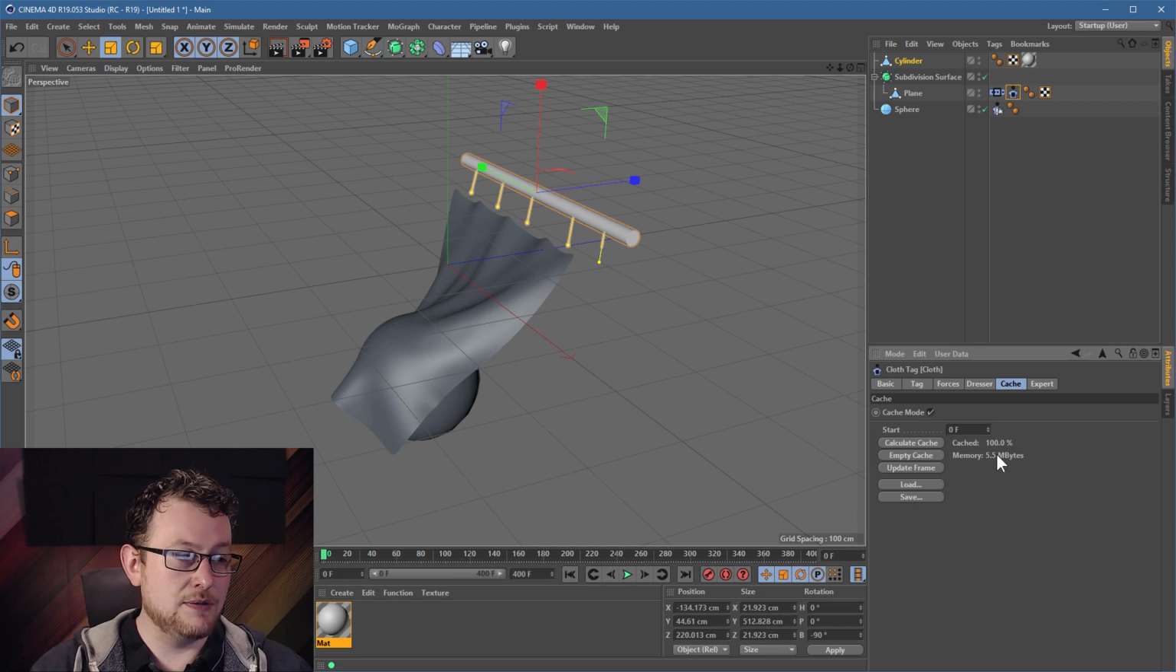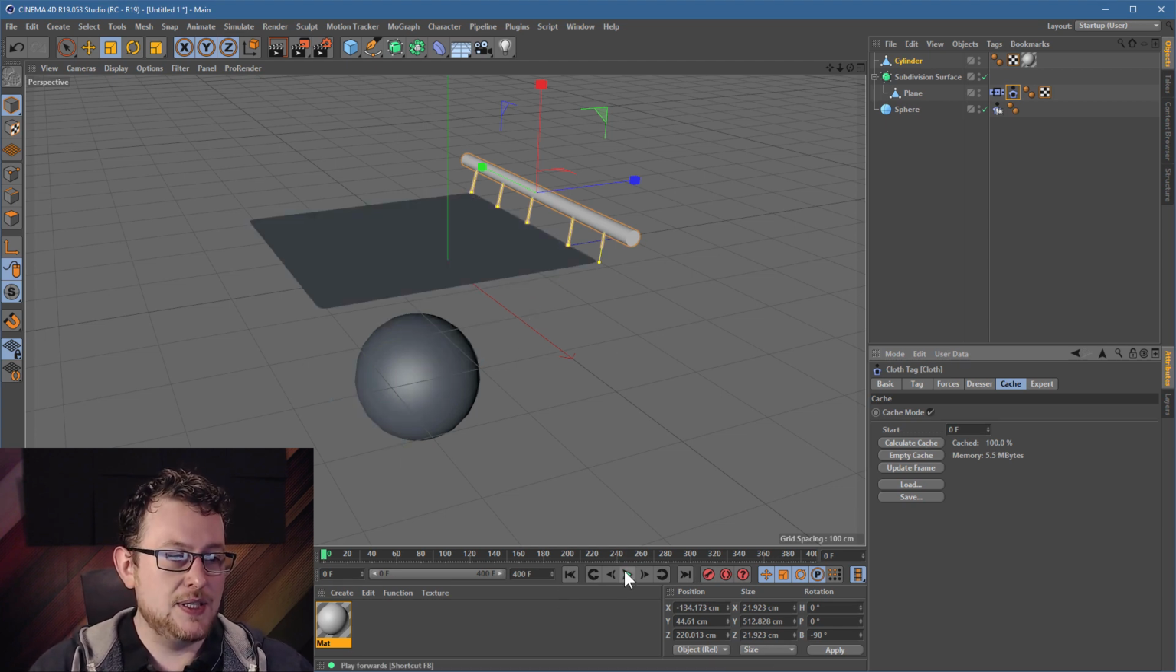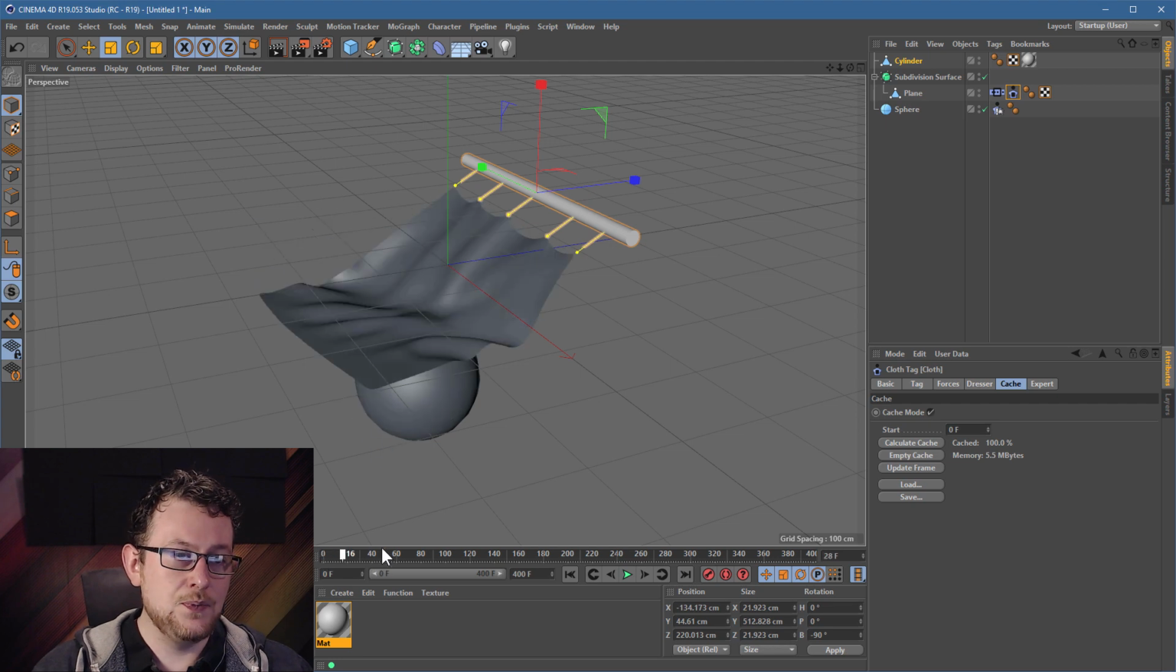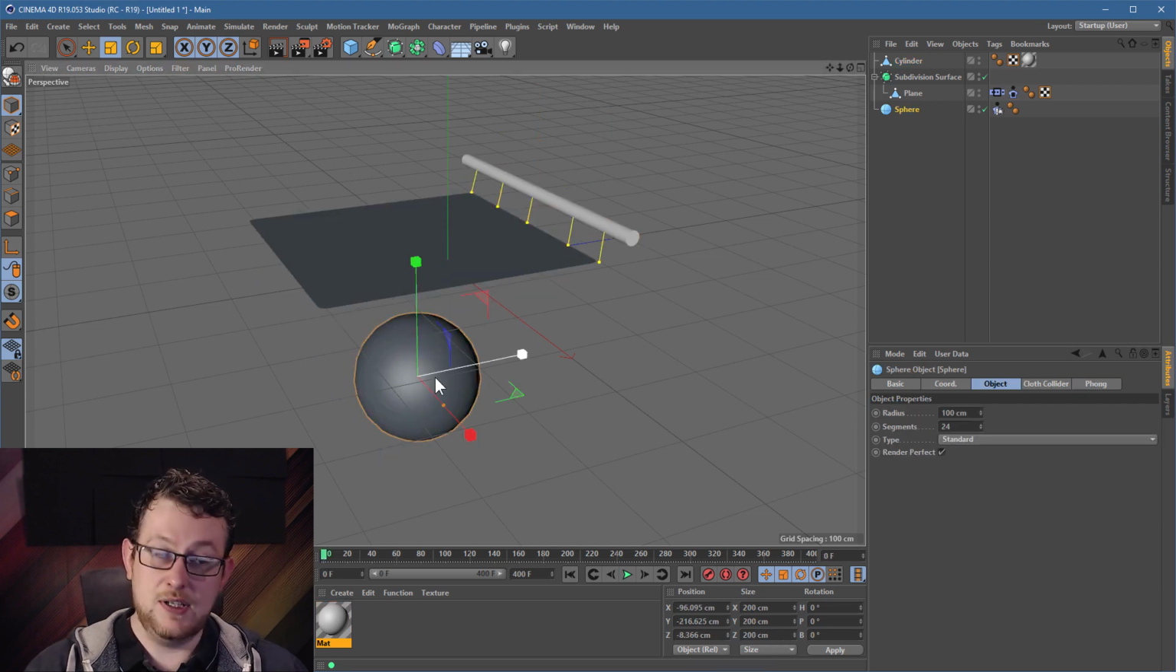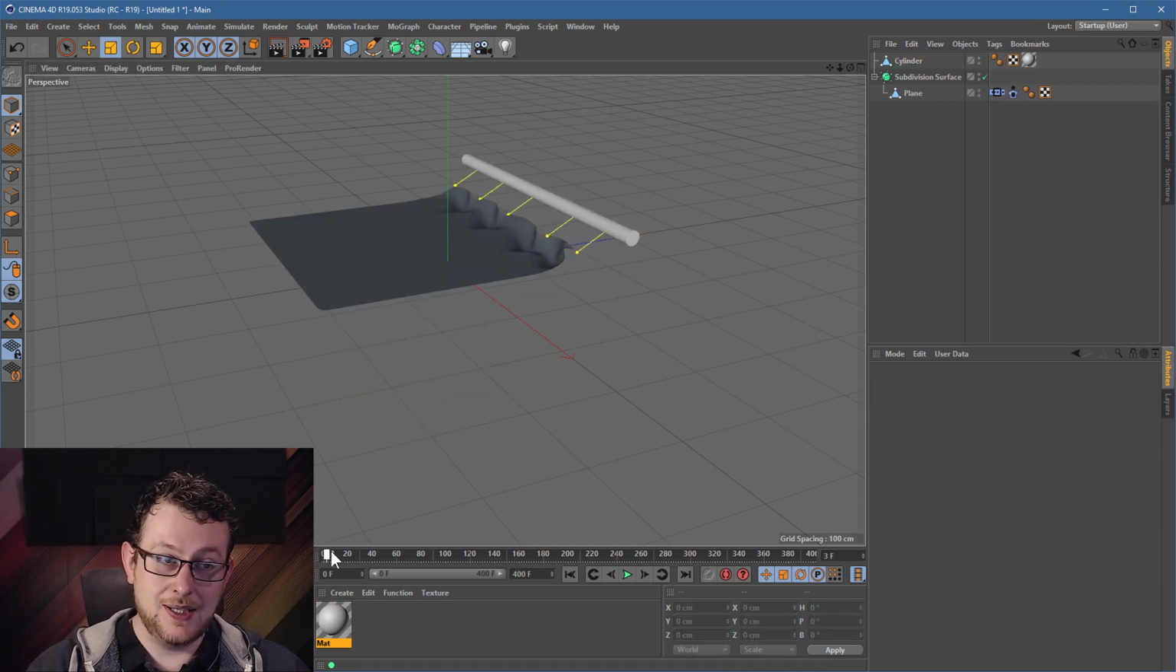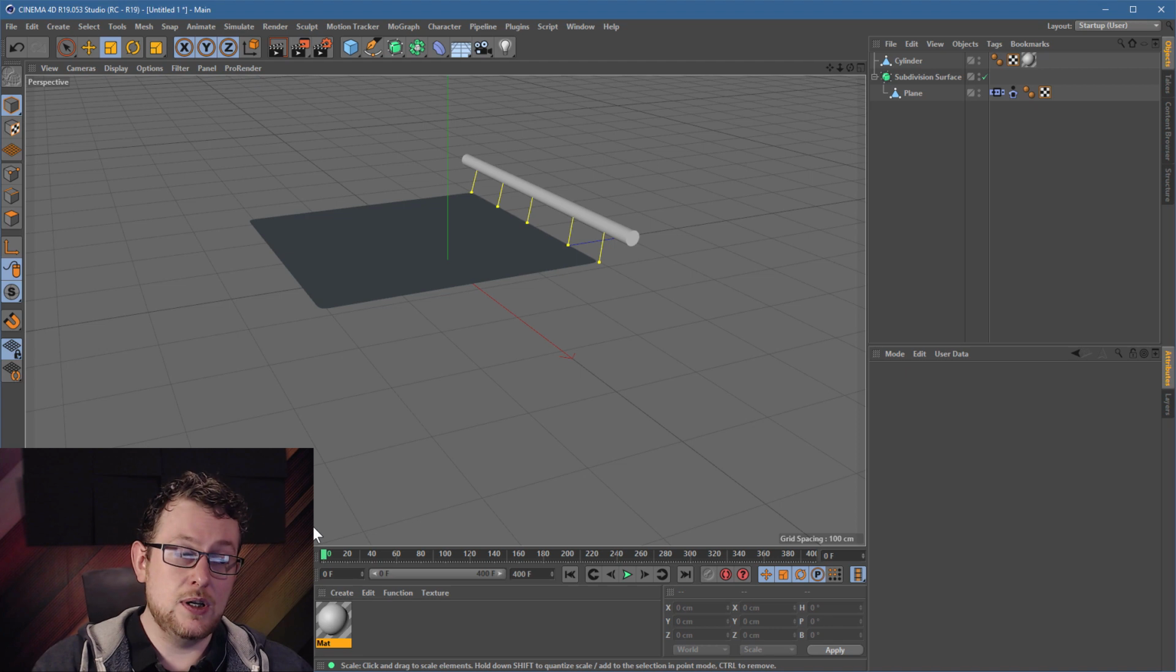It takes 5 megs of RAM, not much. But this is now a fully baked simulation. So the first advantage is I can scrub through the simulation, which you can't normally do. I could actually get rid of the thing it collides with and it will still have the same physics. So there's another advantage. But as I say, this is quite good if you're going to be rendering over a network, over a render farm, because you really need to cache your physics simulations for safety.